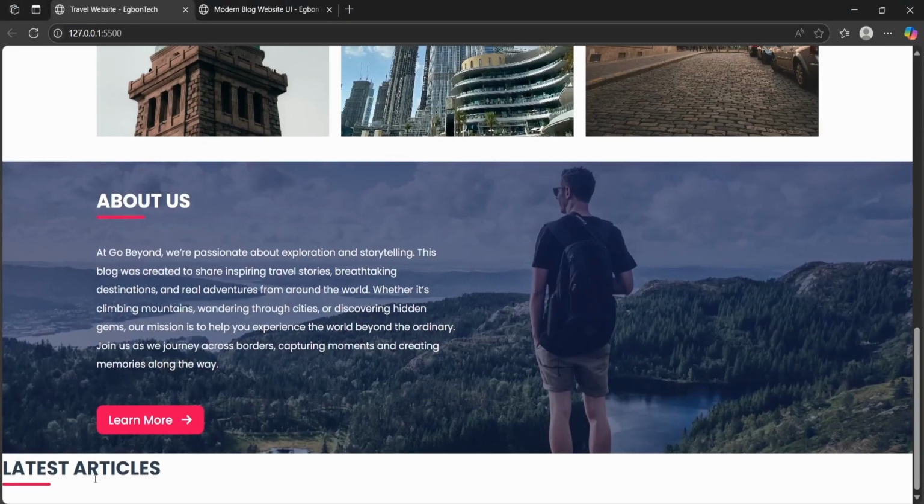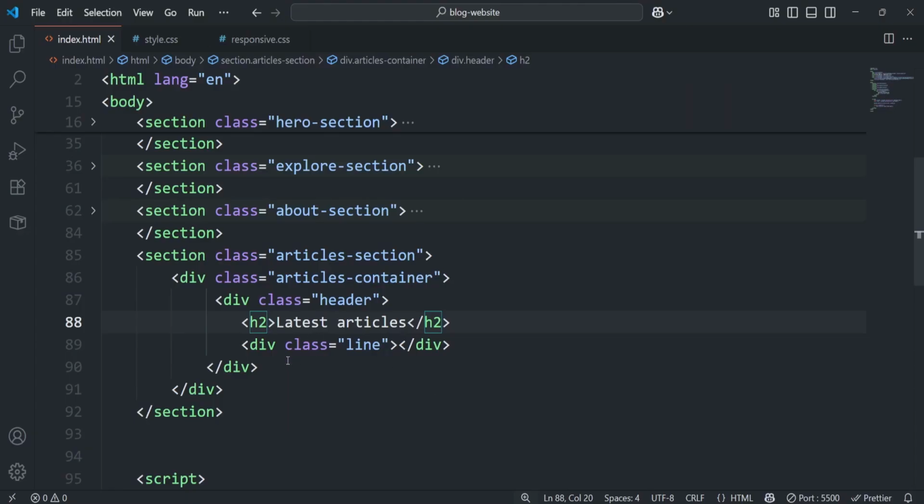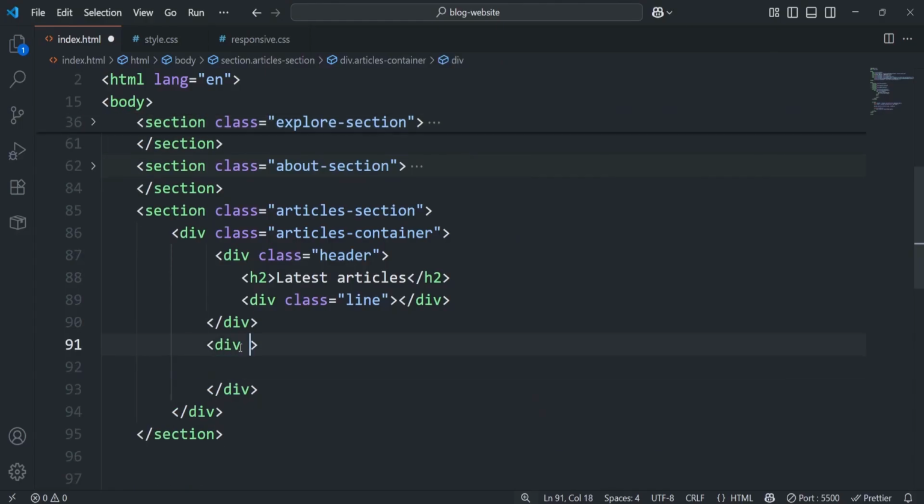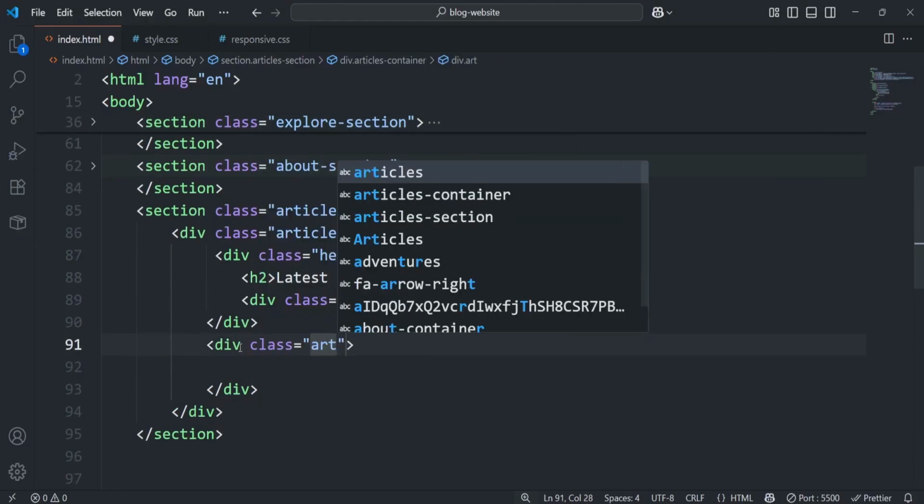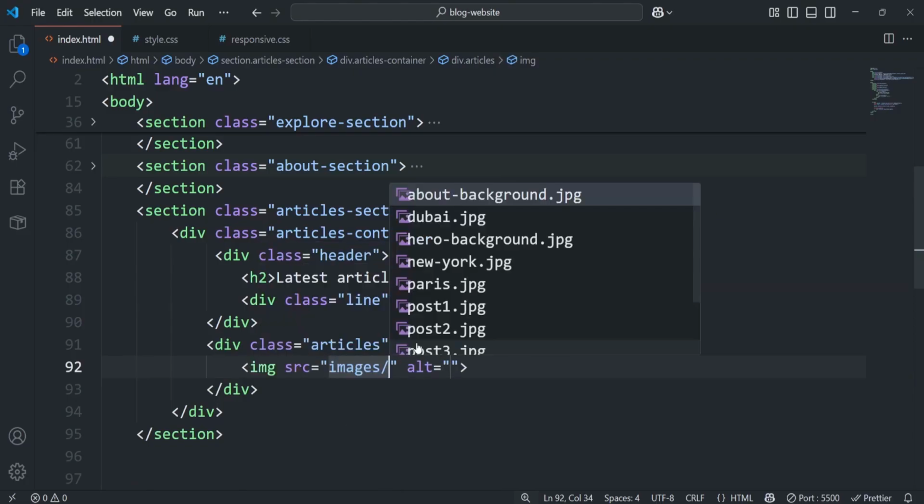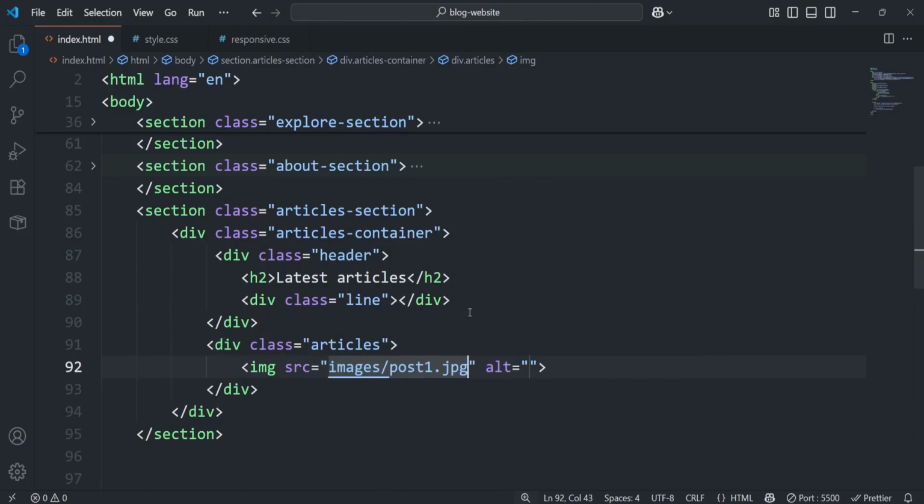Yeah, you can see it right here. After this header div, I'll create another div. This div is going to have a class of articles. And inside this div, first of all, we're going to have an image. This particular one is going to go into the images folder and point to post1.jpg. And the alt is going to be post, or let me just use blog post.